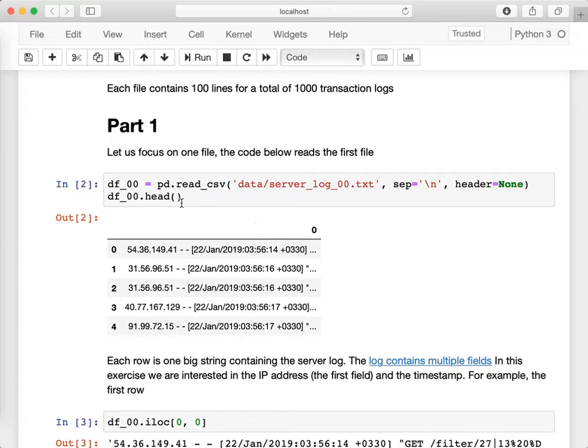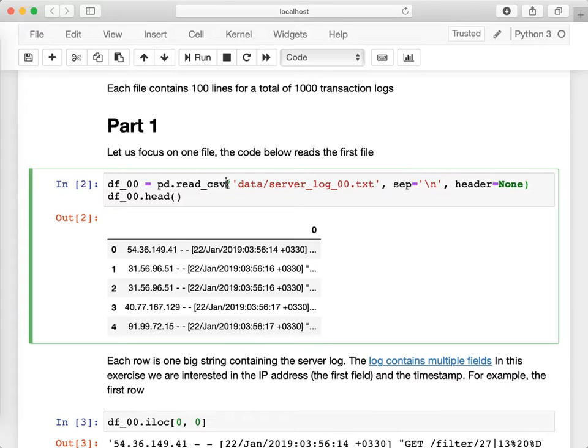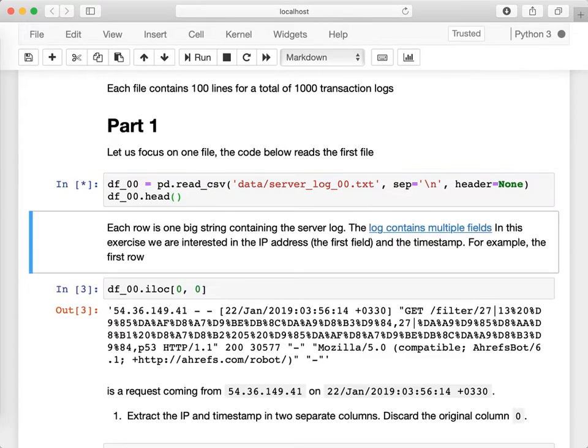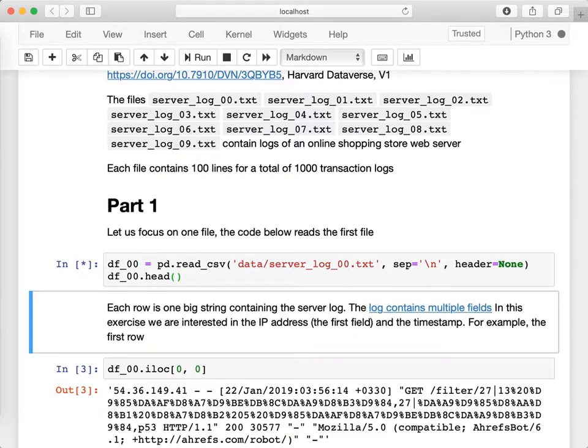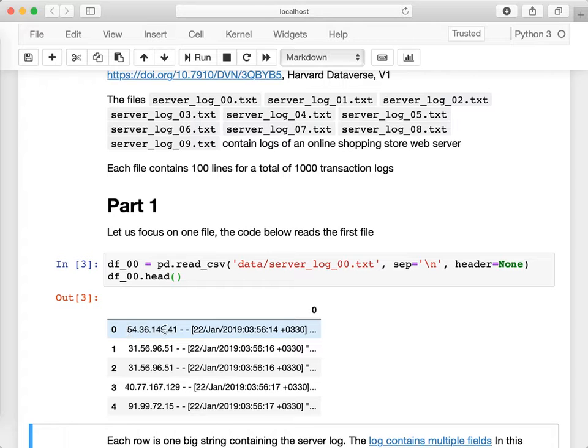What I have done here is read the file, and because it's a text file, I read it as a CSV file. It's not really a CSV file because each line is formatted in a certain way that doesn't conform with a CSV format. So I used a separator of a new line, meaning I'm reading each line as a separate entry in the data frame. Let's load the packages here. And you can see that each line is now one row in the data frame.